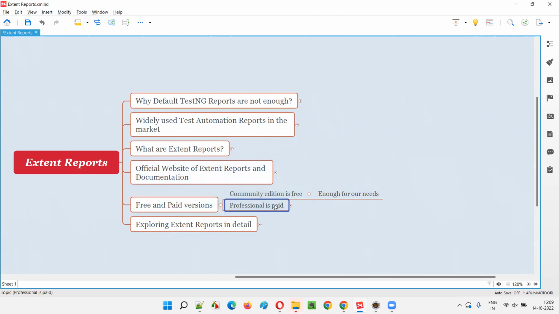But more than that, if the company wants, Extent Reports also provides a professional edition apart from the community edition, which provides more advanced options, which makes the job of the projects easier. Only when the companies need it, they will go for that. Otherwise, companies will stick to the community edition. So big projects where license amount doesn't matter will go with the professional version. And we have to purchase a license to use this professional edition, but in most cases, we use the community edition, which is a free one, and it's enough for our needs.